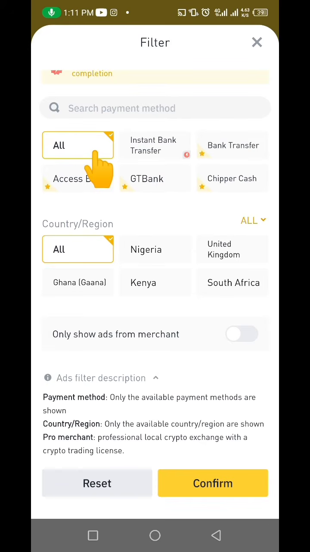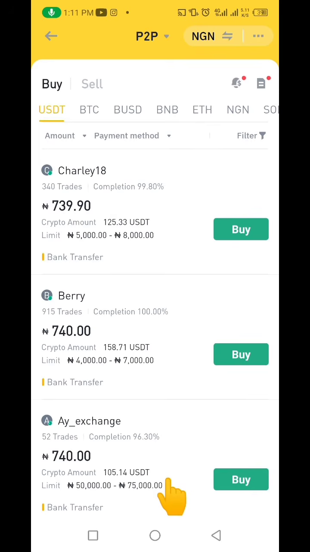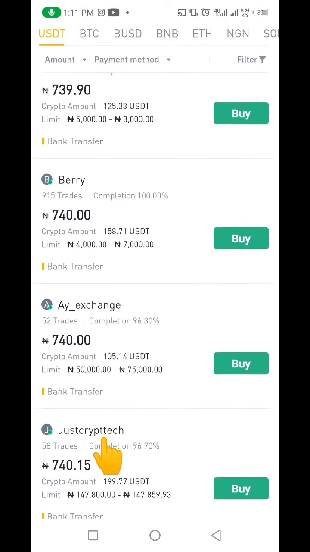Don't worry, I'm going to be showing more about this. Just click on this confirm here. You can see that the price has reduced a bit to 739 instead of that 740, right? It's just a slight difference. The difference is not actually much.